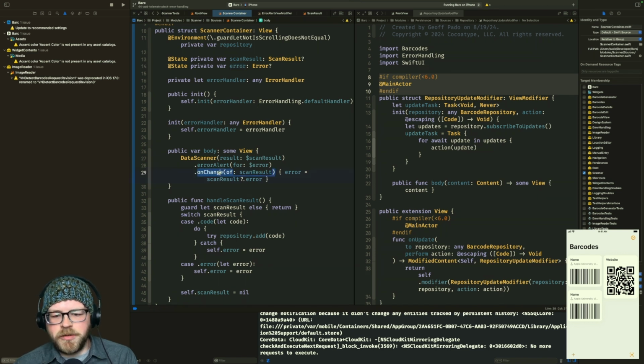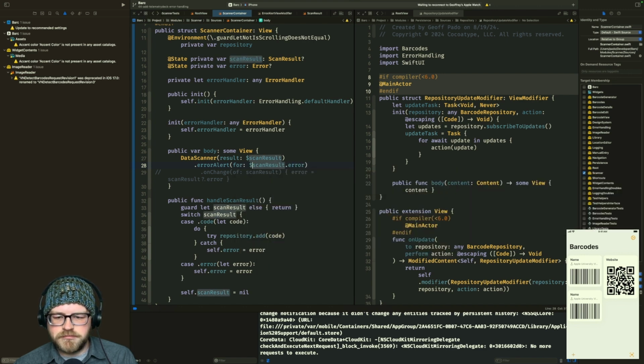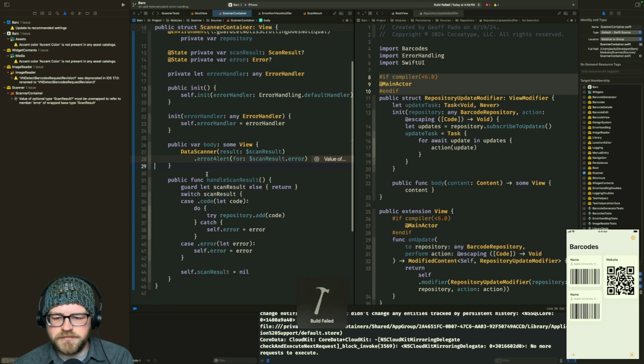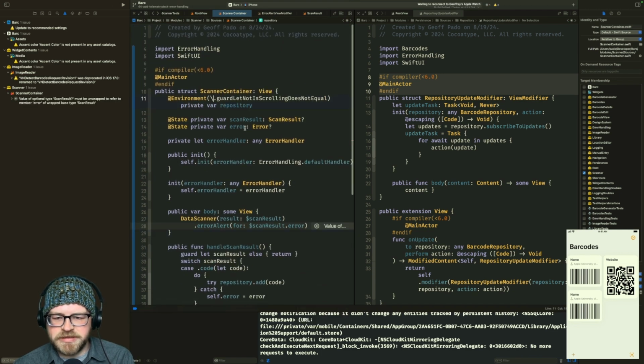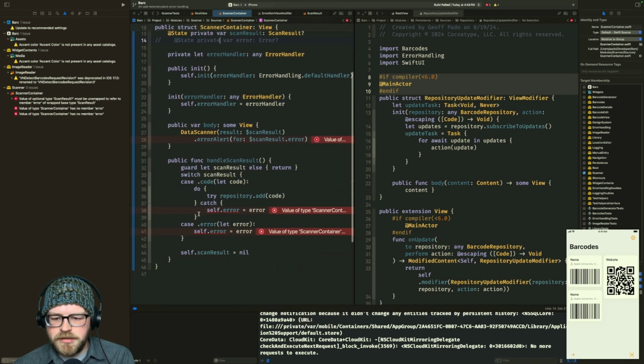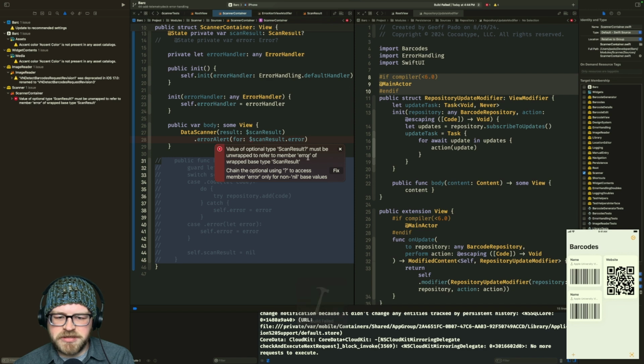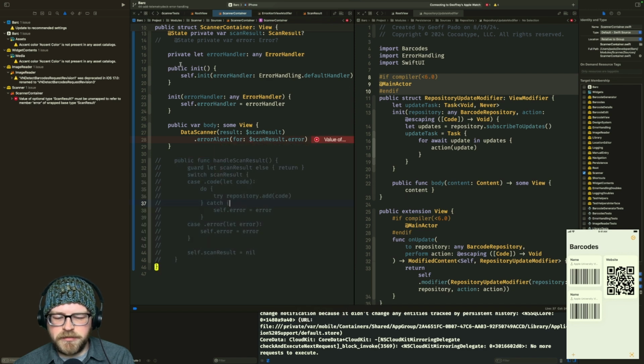Here's what, oh no, here, I know what I should do. This is what I should do. This is a way better idea. Even though it's also terrible. It's a way better idea. We're not doing this. Just comment all of this out for a second. We're dealing with this. Value of optional type scan result must be unwrapped to refer to member error.